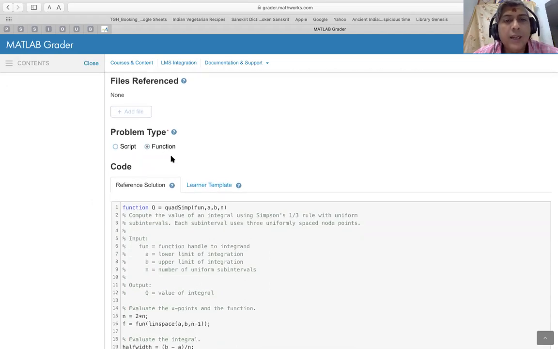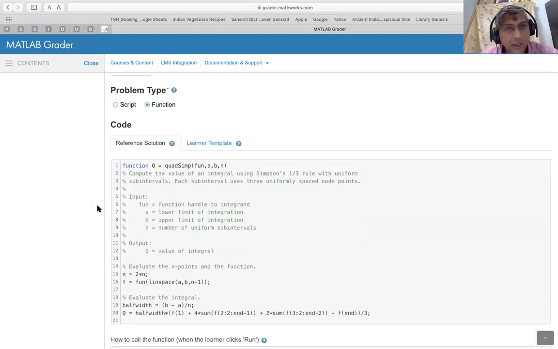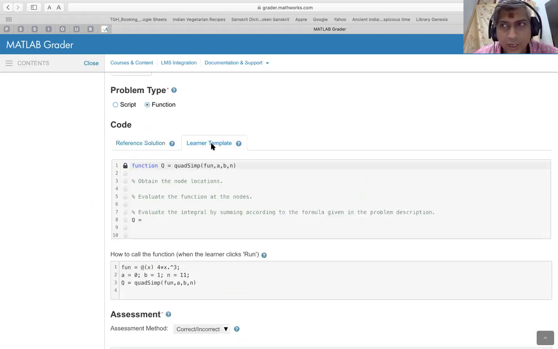And it's indicated that it is a function-based problem. That is, the user will be required to write a function which does numerical integration using Simpson's rule. And the reference solution is provided here. The learner template is provided here. So let's spend some time here, and then I'll show you how to edit it. Although it has been saved as a final version, when you go down, there is an option that allows you to edit this problem and customize it to your needs. I'm just going through this so that you can understand all the parts of an assessment in MATLAB Grader.